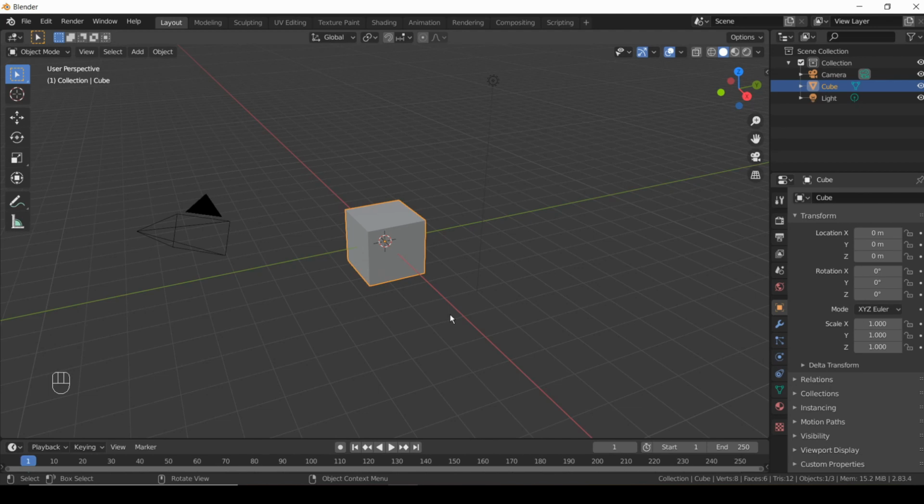Okay, so the first thing we're going to do is we're going to set up our workspace. Now, we don't want the camera, we don't want the cube, and we don't want the light. So if you push A on your keyboard to select everything, push X, and we're going to delete everything.